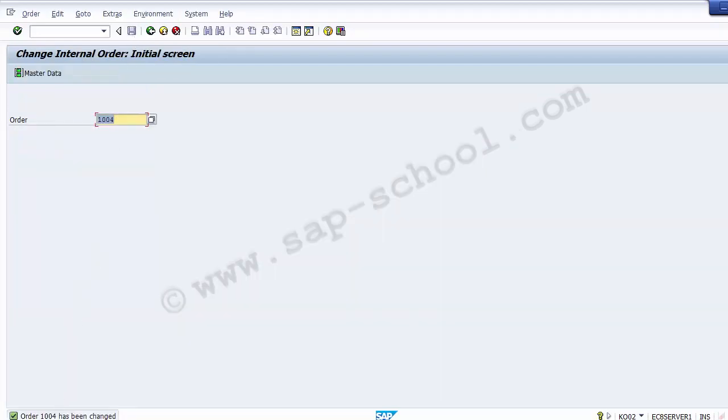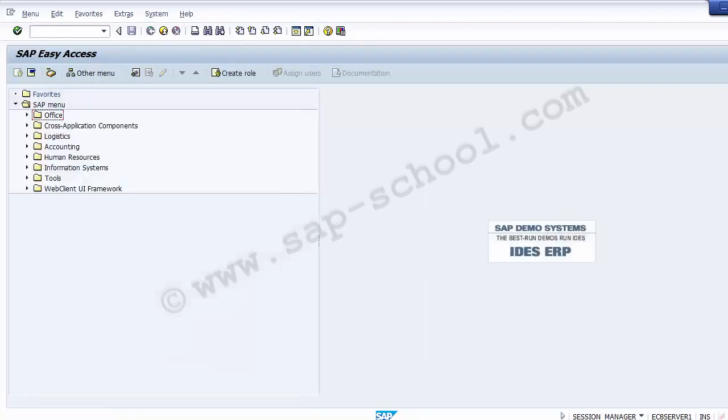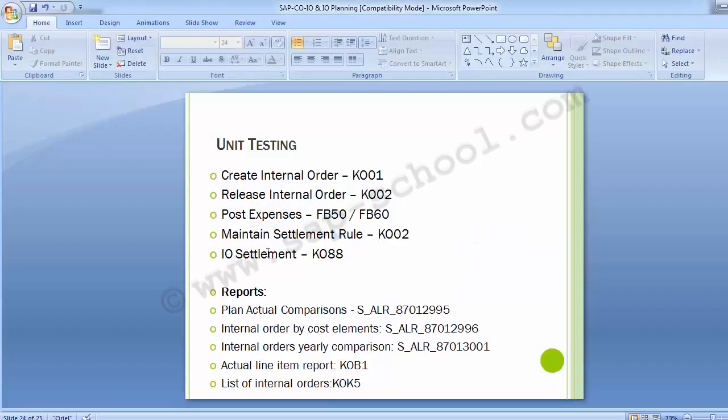So once saved, you can see the message order has been changed. That means the internal order has been maintained. Now moving to the next transaction, which is IO settlement, that is internal order settlement.